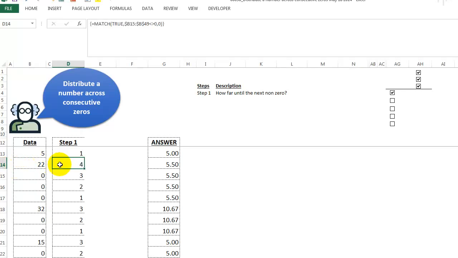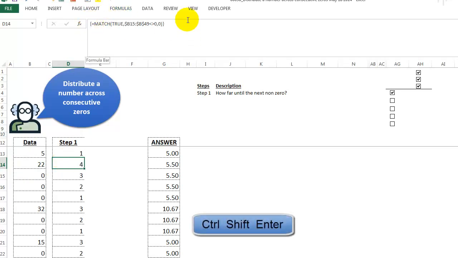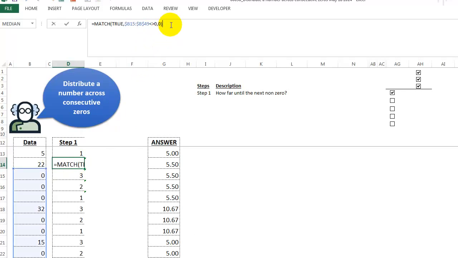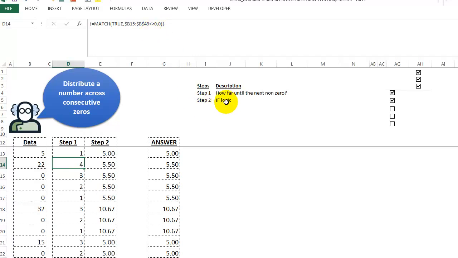And I shouldn't forget to mention, see the special brackets at the beginning and at the end? This is an array formula, so you have to press Control-Shift-Enter. If I were just to press Enter, we get an error. So you have to go in here and hold down the Control key, hold down the Shift key, and press the Enter key. So now our second step is, I would say, tedious, but it's not that difficult.